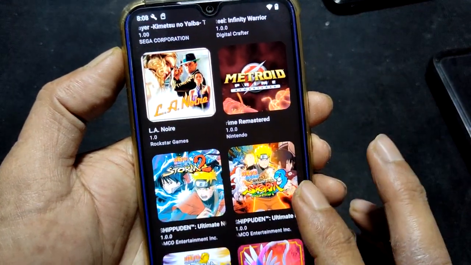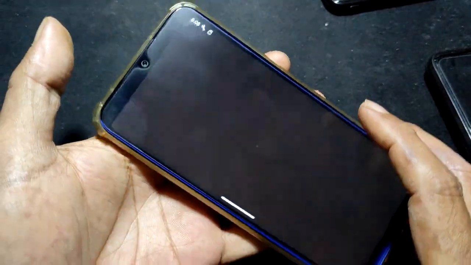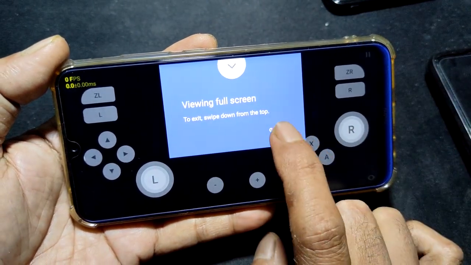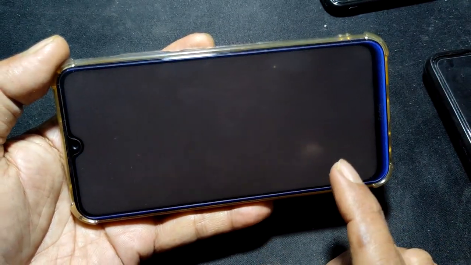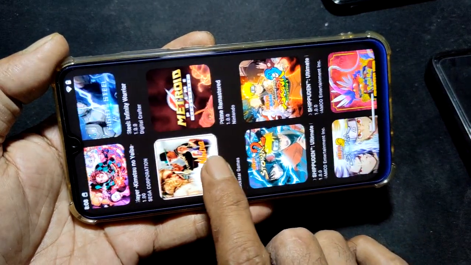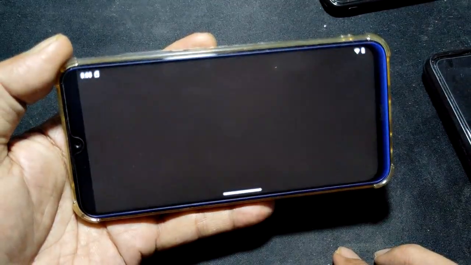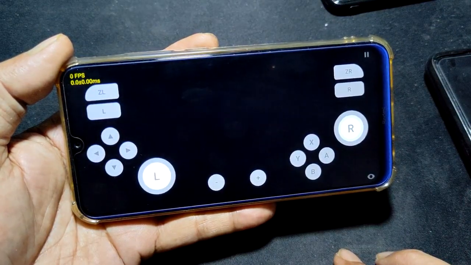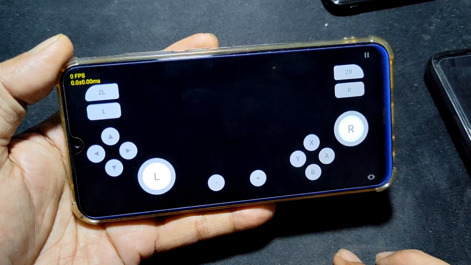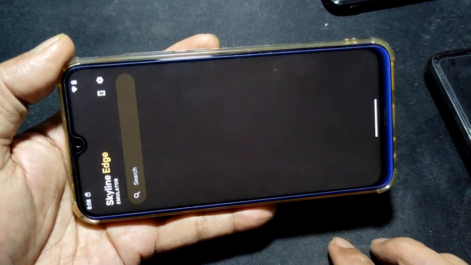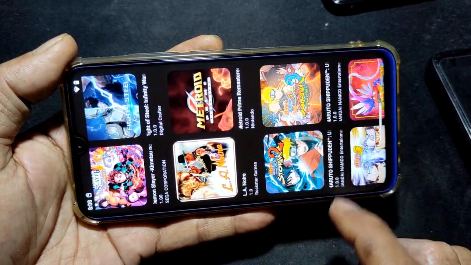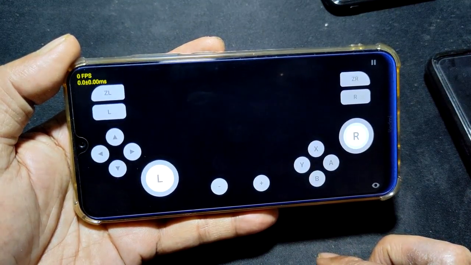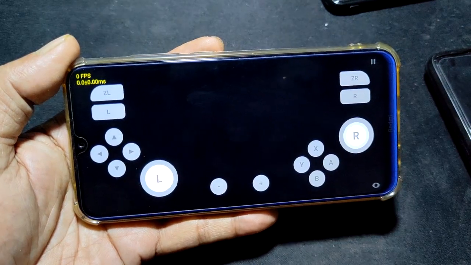Okay, let's test Naruto 2. See, false close. That's why the driver is important. Naruto 3, the system driver itself.